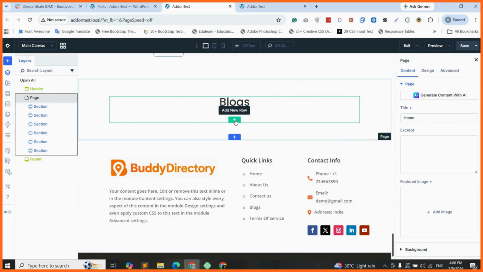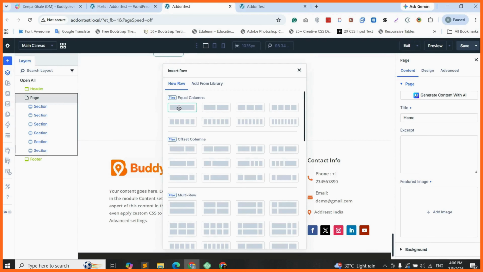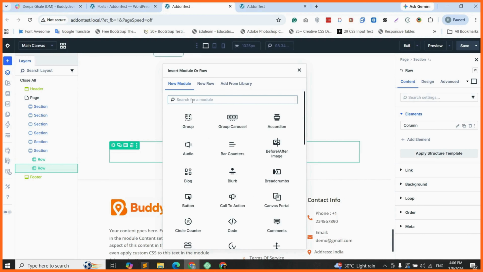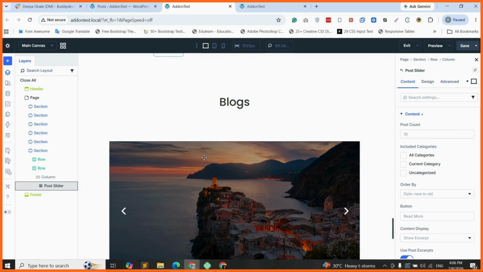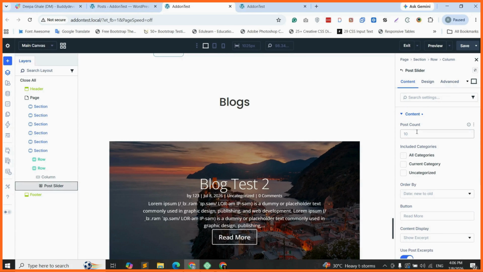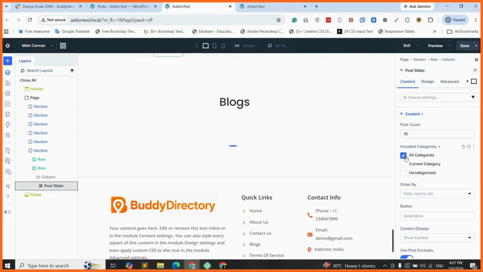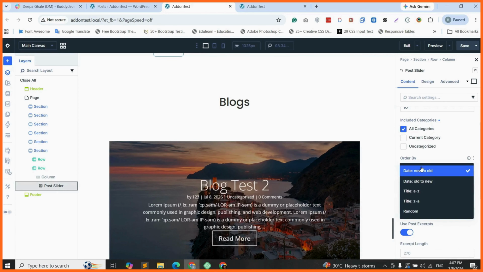And in this blog section, we'll click on Add New Row and take another column here. Then we'll search for post here. Then we'll take the second post slider. Here, you see, we can show many posts. How many posts? So here we'll set it to 10. We'll assign all categories, order by. We'll keep all these as default.